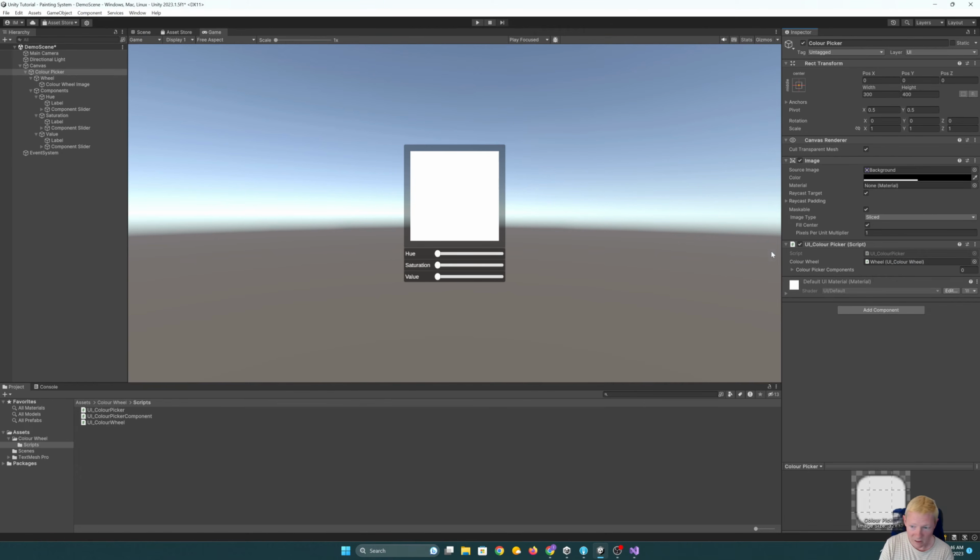It makes it a lot easier then for all of these things to actually communicate with each other. So the color picker knows about all the little bits and pieces, but it doesn't need to know about, okay, this thing's specifically hue or saturation or value. It just knows, here are the particular ones I've got available. So, okay, let's start looking at generating that actual wheel texture.